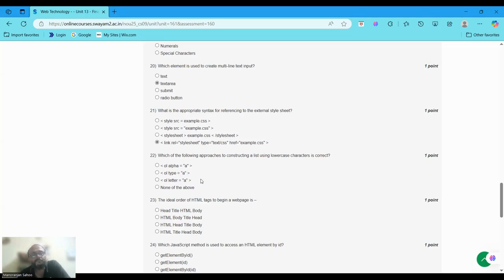22, option B, OL type equal to a. 22. To create an ordered list, that is OL. Which of the following approaches constructs a list using lowercase characters? Okay, OL, ordered list. 22. To create an ordered list with lowercase letters, that is lowercase a, b, c, d, like this, the type attribute is used. For example, OL ordered list type equal to a.